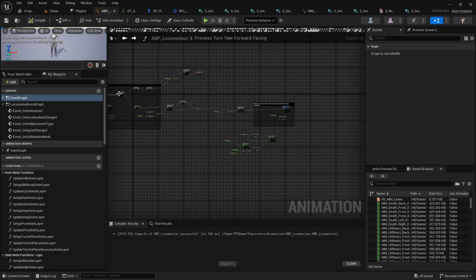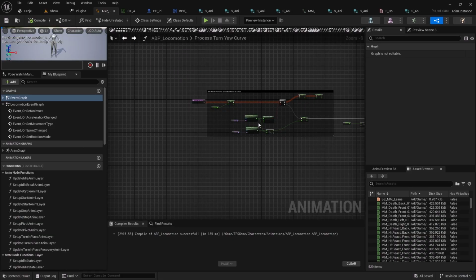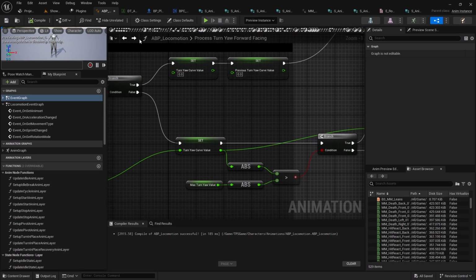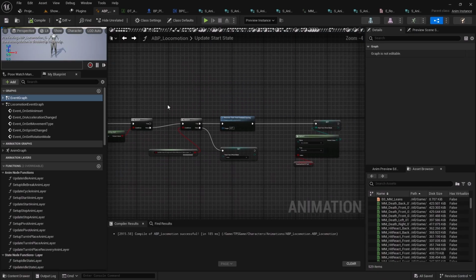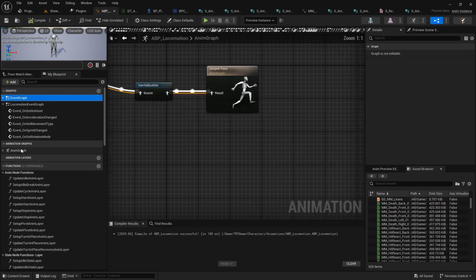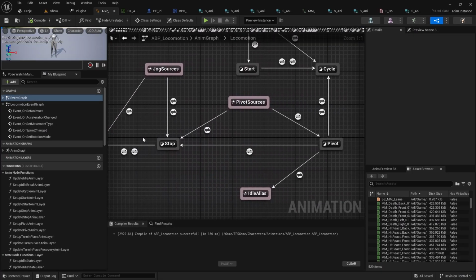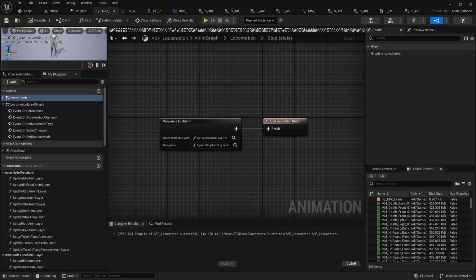Okay, so that's the processing turn your forward face function, and it will be applied here at the update start state. So the start state is also done. Now the remaining part is the stop state, right? So let's go there.